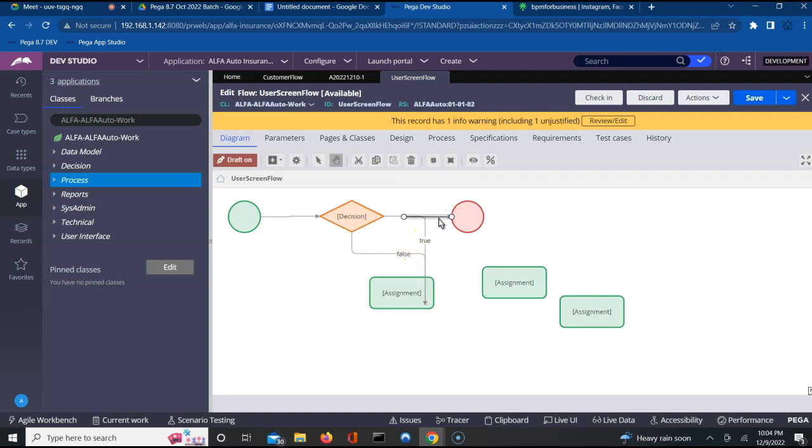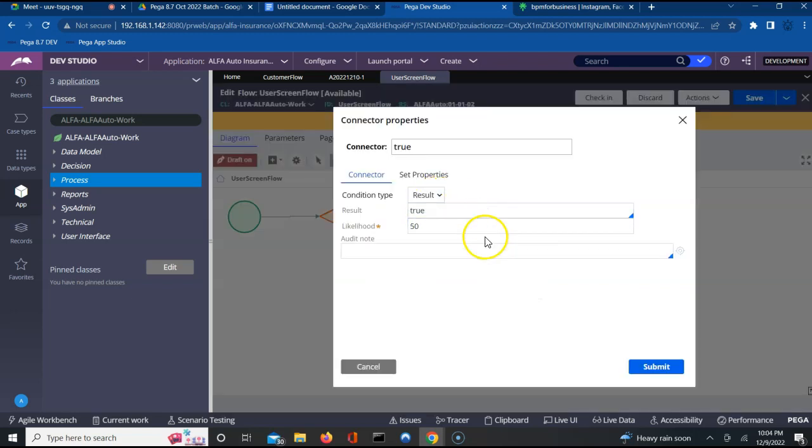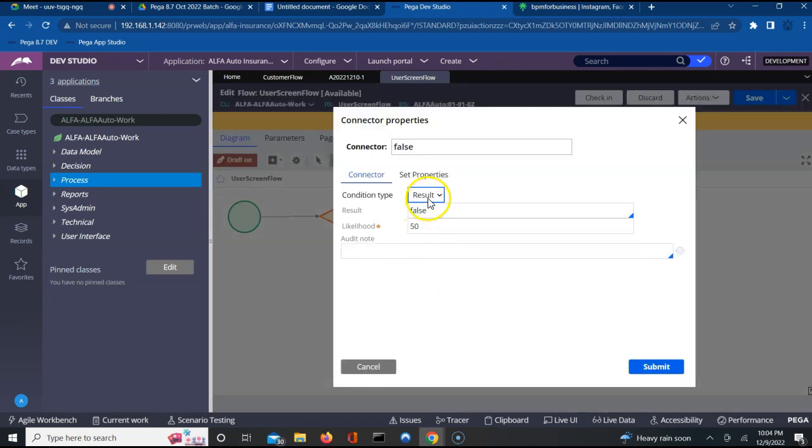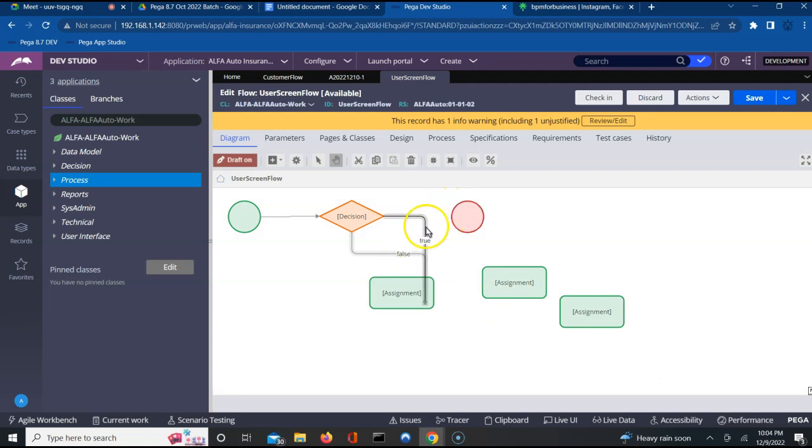Let me delete this default connector. As soon as I gave those details, it gave me two connectors, which is true. When it's true, what path it's going to take. Similarly, when it's false, a connector got added. Instead of result, I will do else here, like we did there. Submit. If true, this. If false, this. So these connectors have to be connected to something. Yes or no?